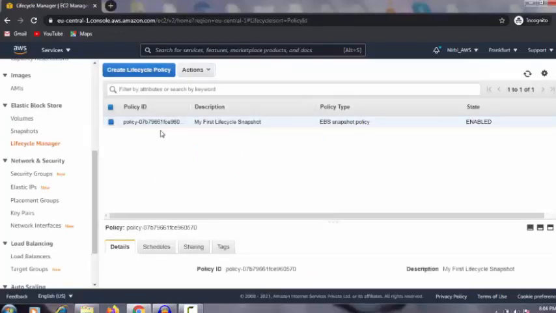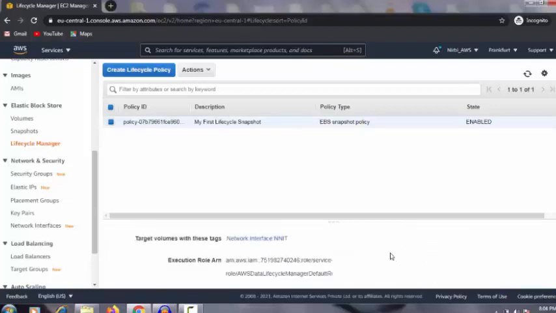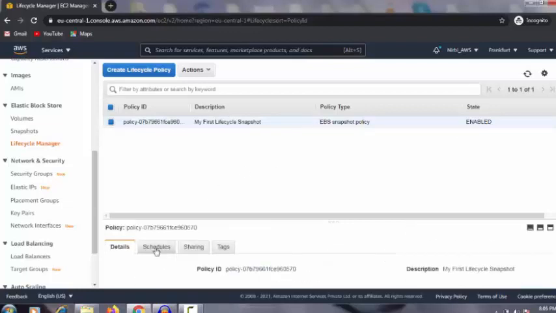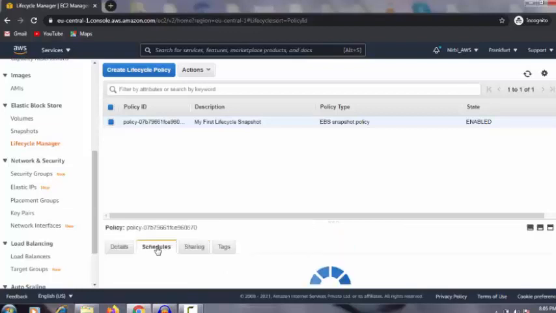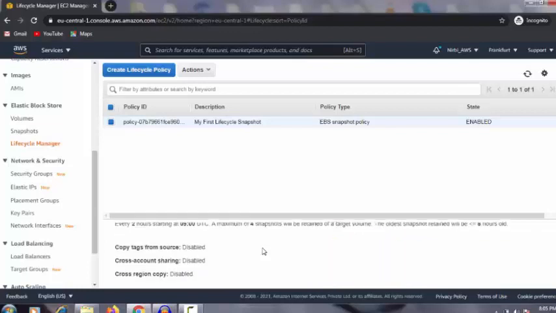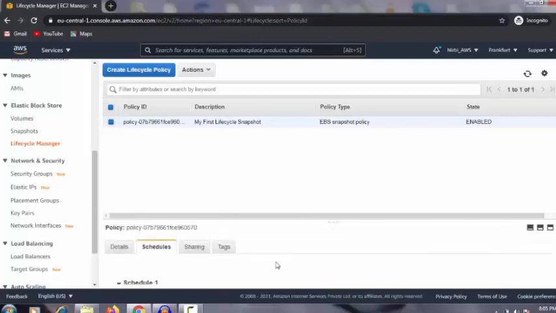Now you can see your policy. This is the policy ID, the description, the policy type, and the status is enabled. Here are the details about your policy. Below you can see the schedules, sharing and tags. Here are the schedule times, whichever you disable or enable. There is also an option to modify or delete.